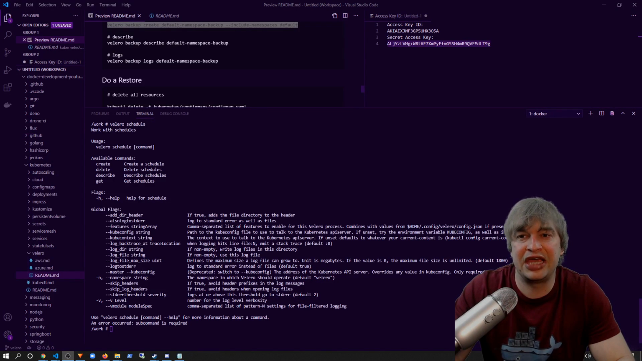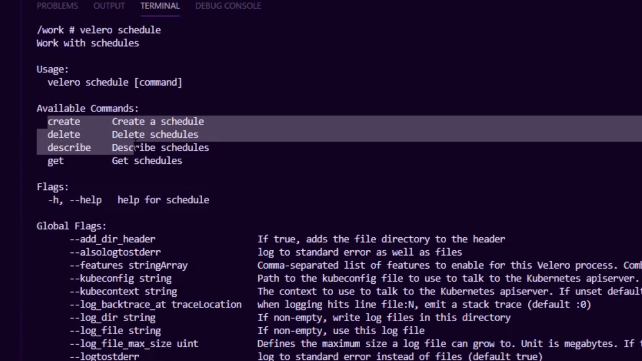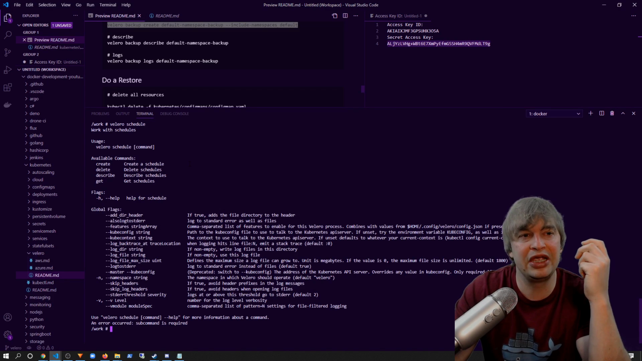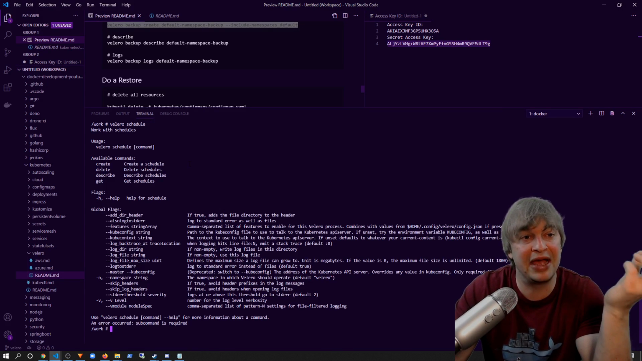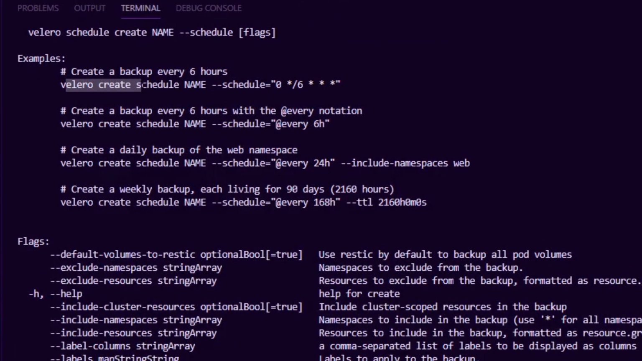Velero also has a schedule command, so you can say velero schedule, and you can pass in create, delete, describe, similar to a backup. So we can create a schedule to set up daily backups for our cluster. If you want to set this up as a schedule, you can say velero create schedule.